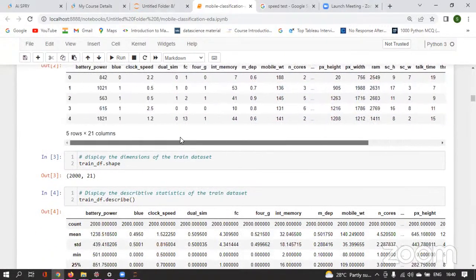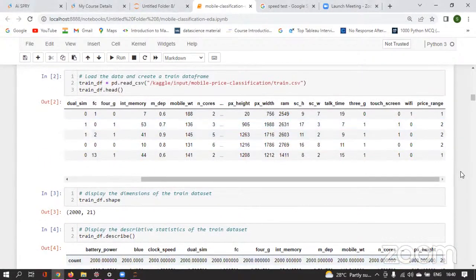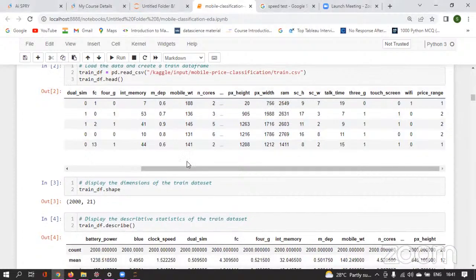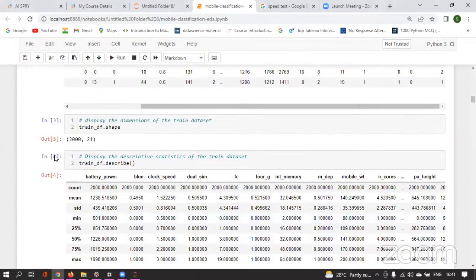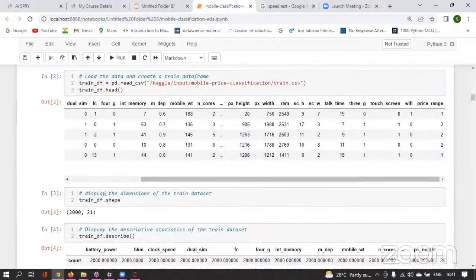Based on that, I am doing the prediction. These are the price ranges that it belongs to. These are the different classes we'll be having. We'll be doing the prediction using these input features, to find which price range that particular mobile belongs to. So here I'll have a 2000-entry data set, and I have 21 features in the data set.